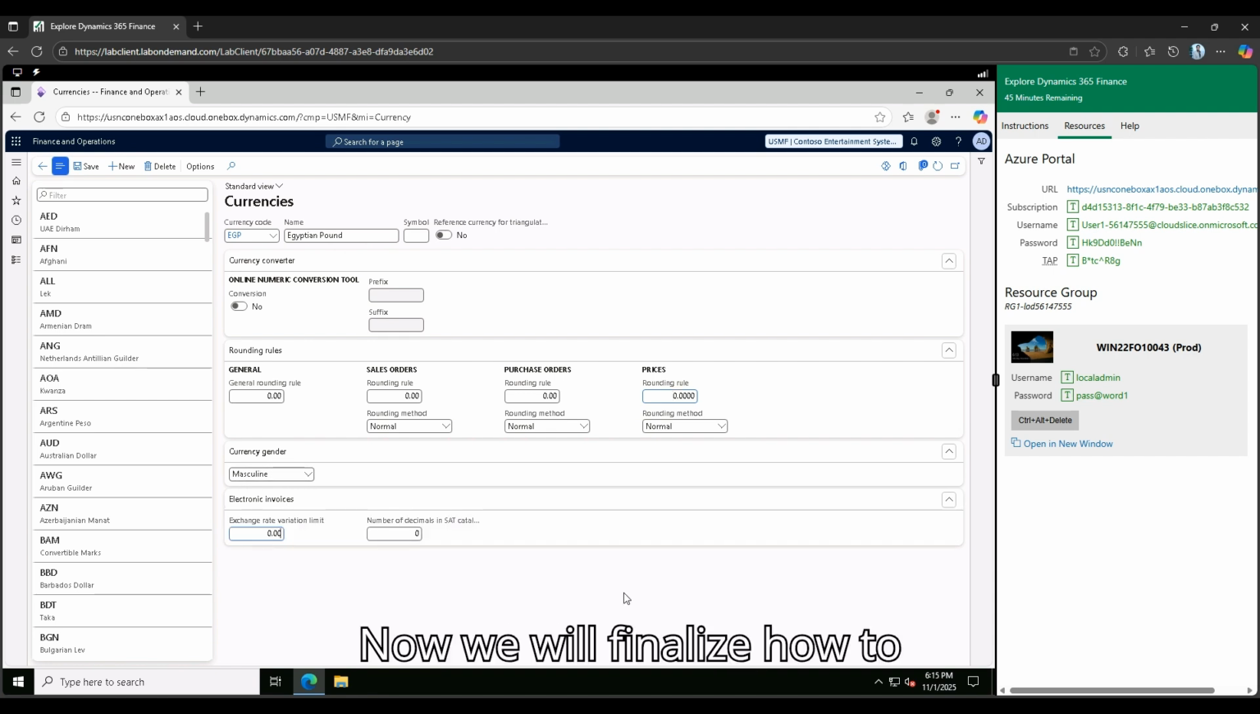Now we have finalized how to define the currency in the system. In the next video, we will define the exchange rate type.